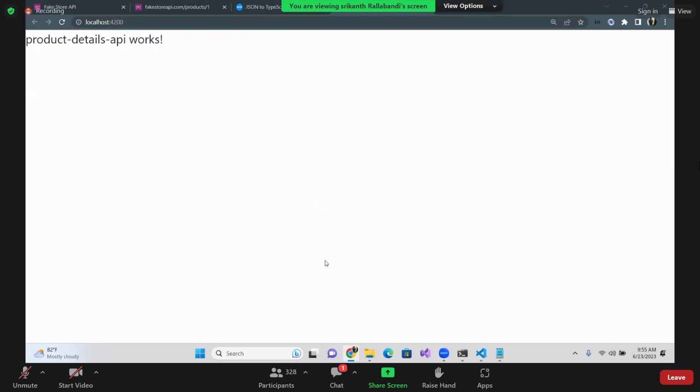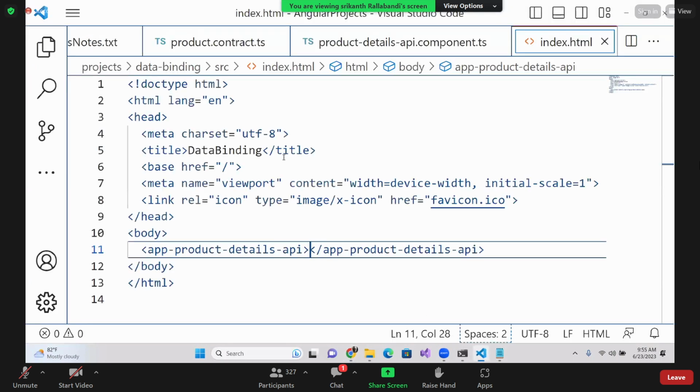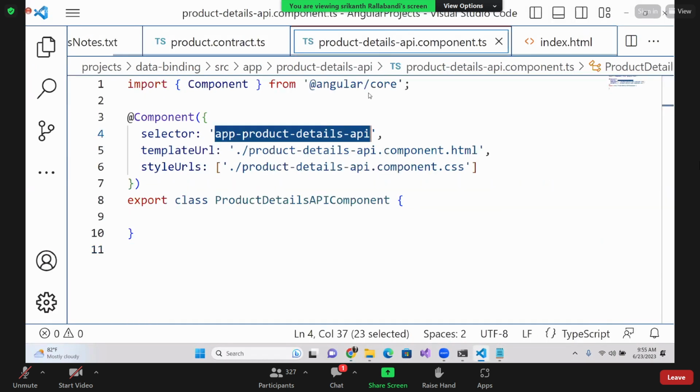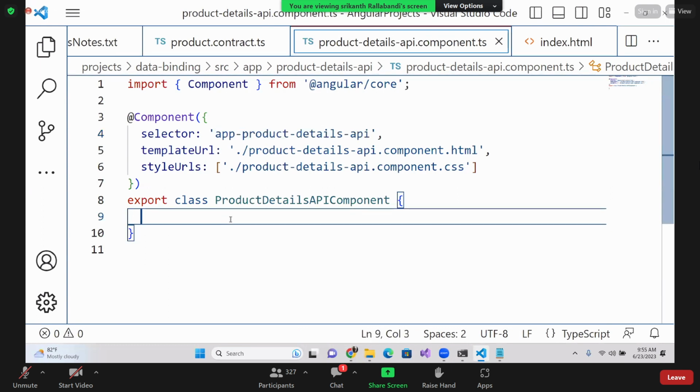Now it's time for connecting with that API and then displaying the data to the user. That is our requirement. So how can I do that? For that, I'll open my application and we have the component, and this is how my component is going to be. First, I'll declare the data.